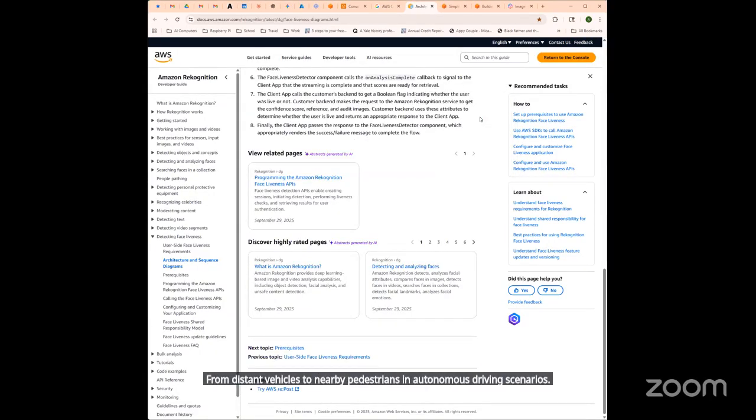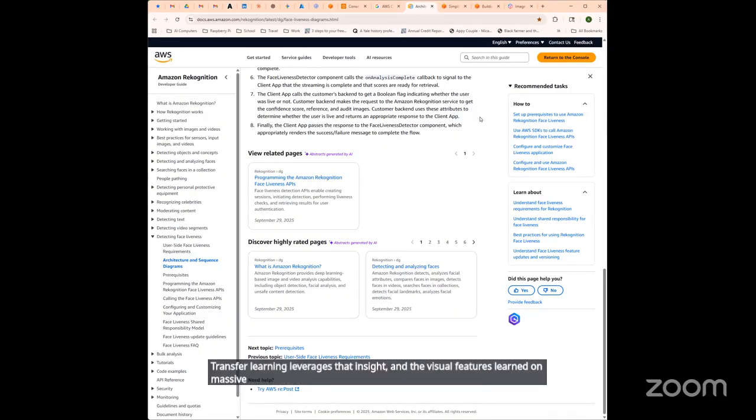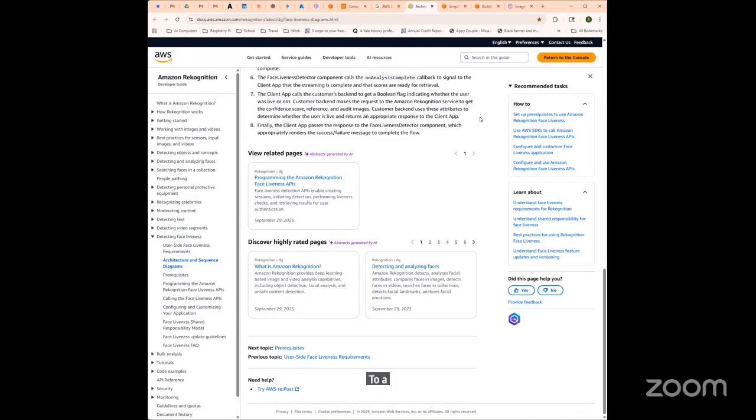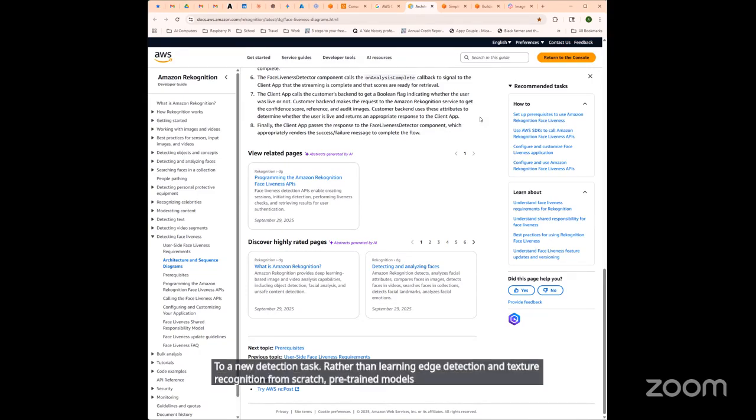Transfer learning leverages the insight that visual features learned on massive datasets like ImageNet transfer efficiently to new detection tasks. Rather than learning edge detection and texture recognition from scratch, pre-trained models provide robust starting points that require only fine-tuning on domain-specific detection tasks.